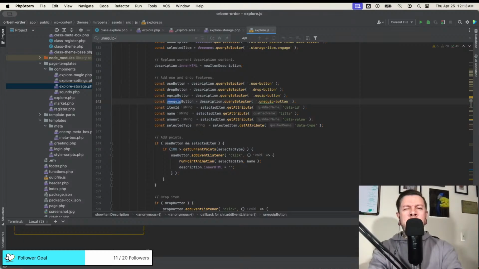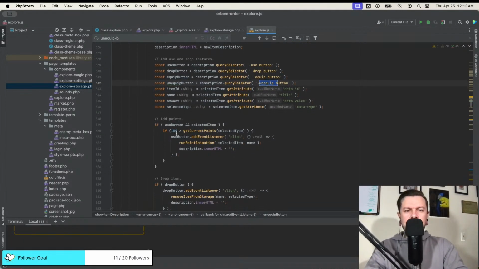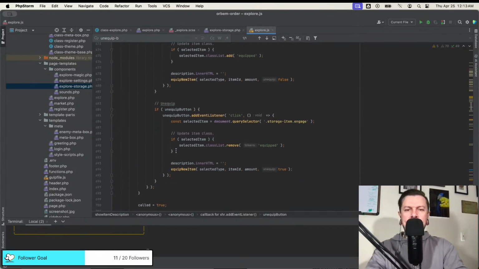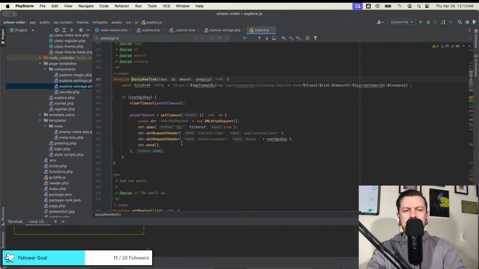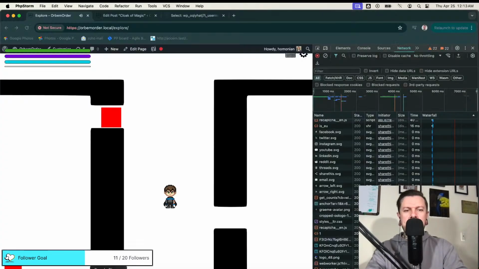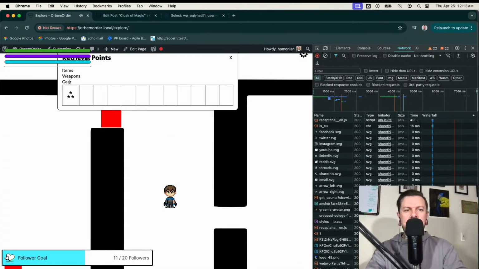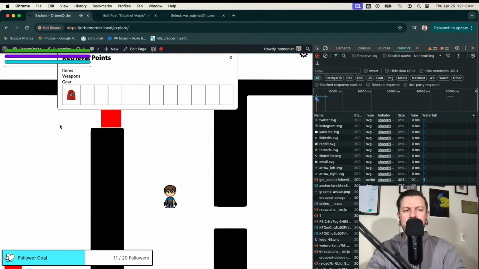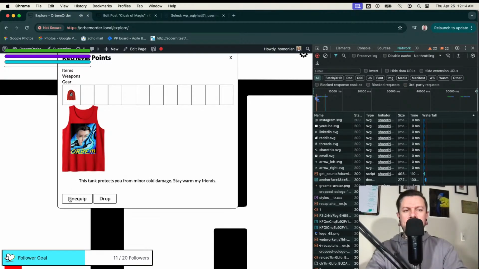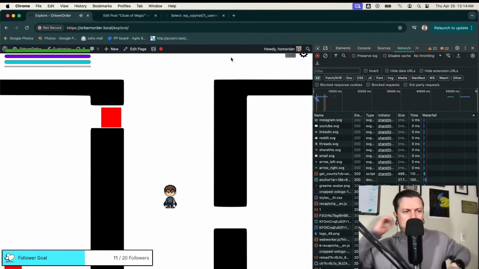Equip button. So the unequip button is right here. Up. Remove equipped. Equip new item. Alright, so I forgot I'm doing this only server side. So even if I equipped right now, it wouldn't do anything, right? Yeah, correct. So let's fix that.